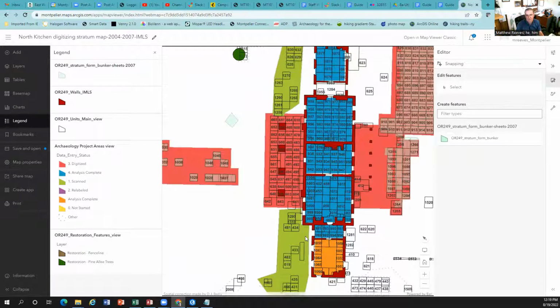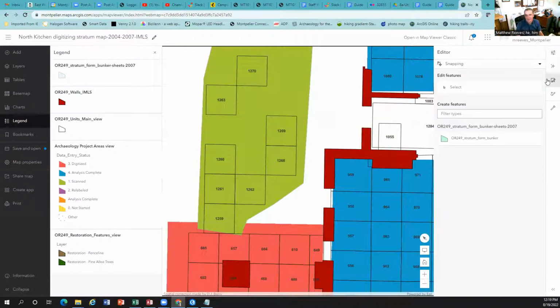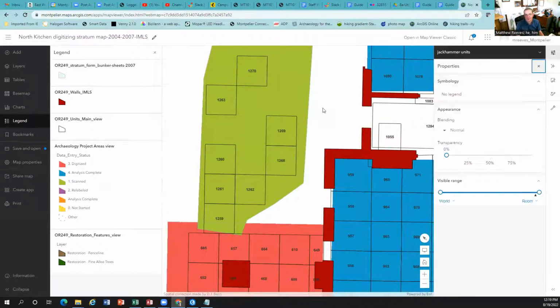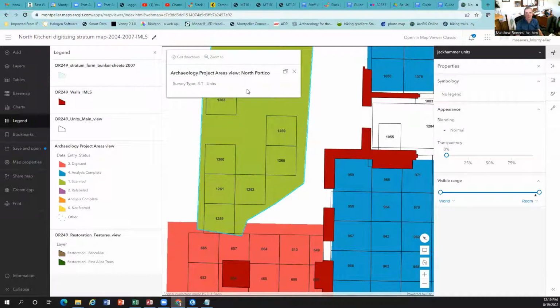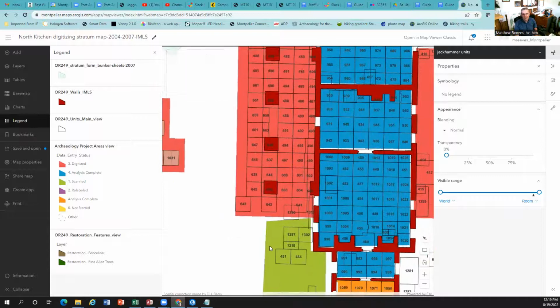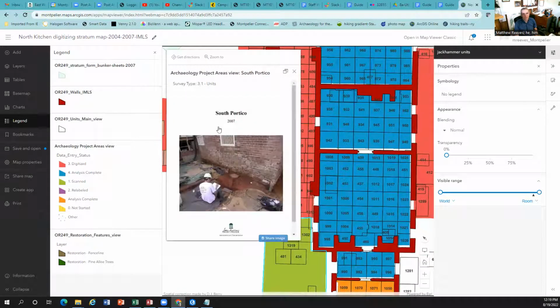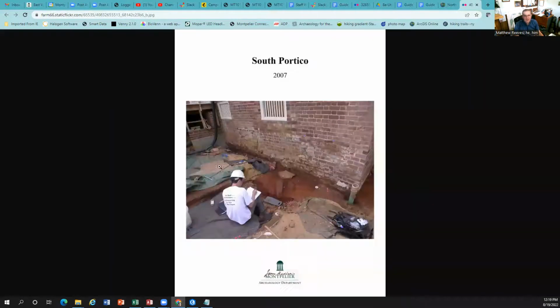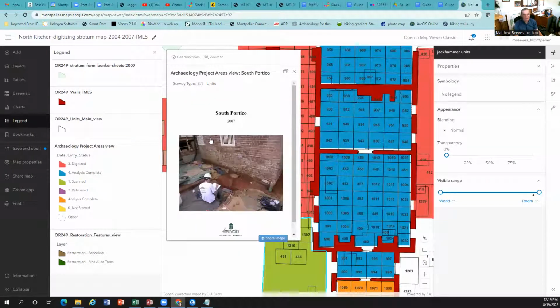Come on, why isn't this coming up? Oh, I'm an editor, that's why. Yeah, for the north portico, that's right there. And then the south portico, this one actually has a report there. And I think, yeah, I need to fix this. When you click on the image, it'll bring you to the report. I just need to fix that because I have the wrong field in there.